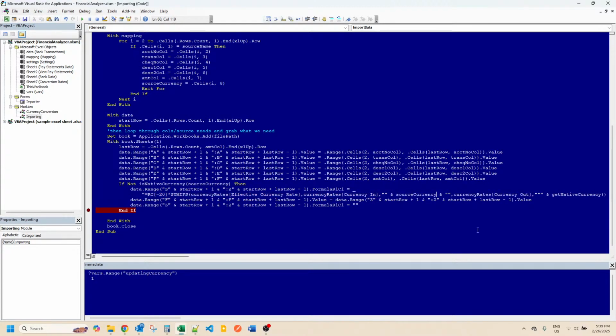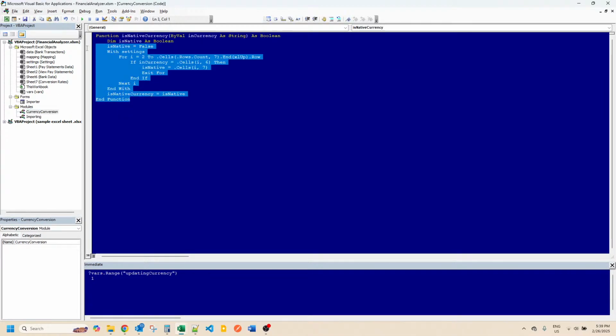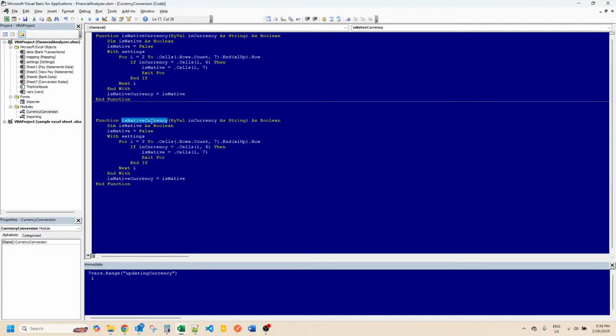Okay, so I've got to do a couple things. Got to make this function here. And this is actually going to return a string. It's going to be a similar loop. So we're going to call this native currency, and it's going to be a string. This is going to start off as blank. We can even set this to cat or something like that. And we're going to go to the settings.